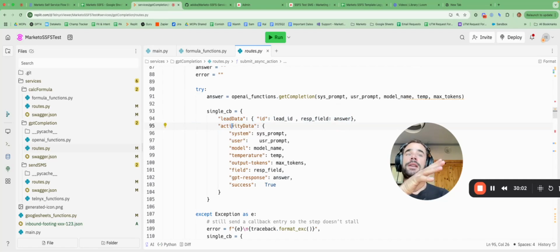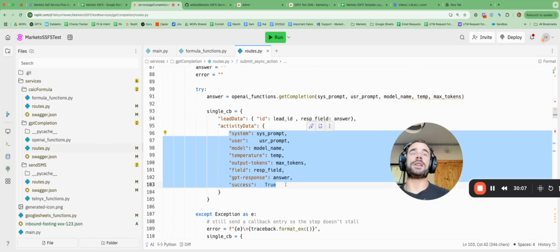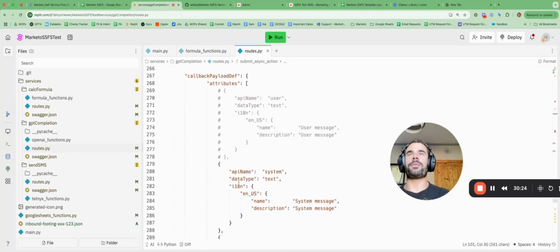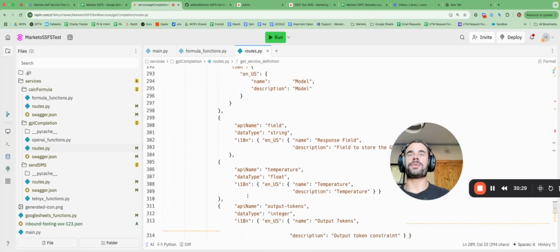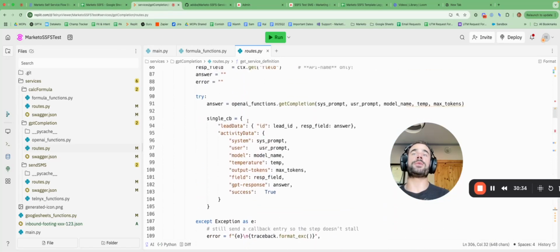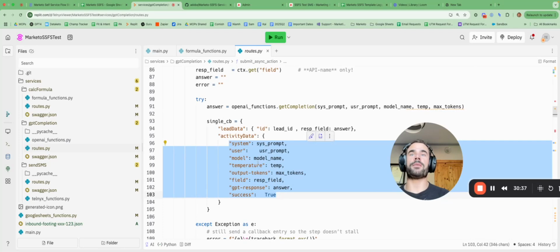And then there's the activity data part. And the activity data, this is everything you're going to see in the activity detail when you click into the self-service flow step within a person's activity log. These are all the values you're going to see. And for every field you define here, they must be present. I'll go through this again later on, don't worry. They must be present in the callback payload definition attributes if you want them to appear. So they must be defined here in order for them to show up in the activity log when you define it here in the activity data.